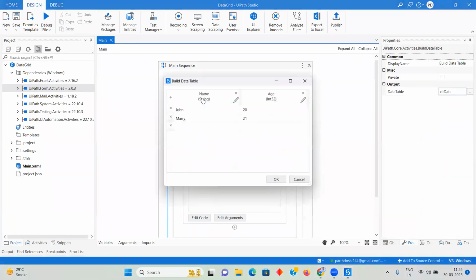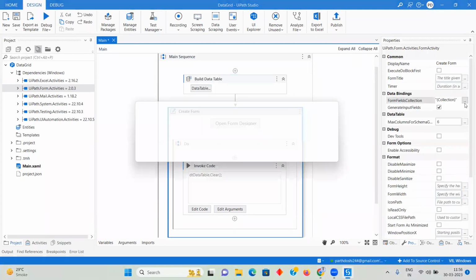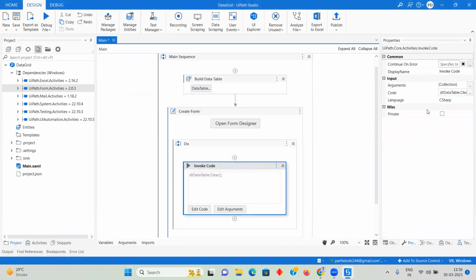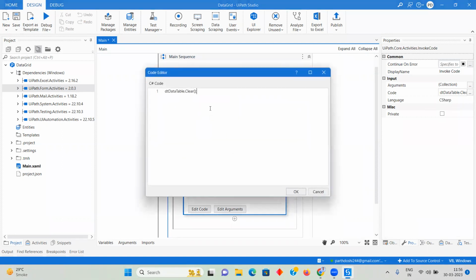Now I have built a data table that is stored in DT data with name and age. These are the column names, and the same column names should be over there as well. To pass the data, you have to create an input argument. Data grid is the field key that we had saved, and the data table is DT data. This is something that we have to pass, and you have to keep it in the In and Out direction because you want to reset it later. After that, you have to use Invoke Code, select the language as C#, and what you have to do is clear it. We will use the clear method, where the DT data table is my argument over here.